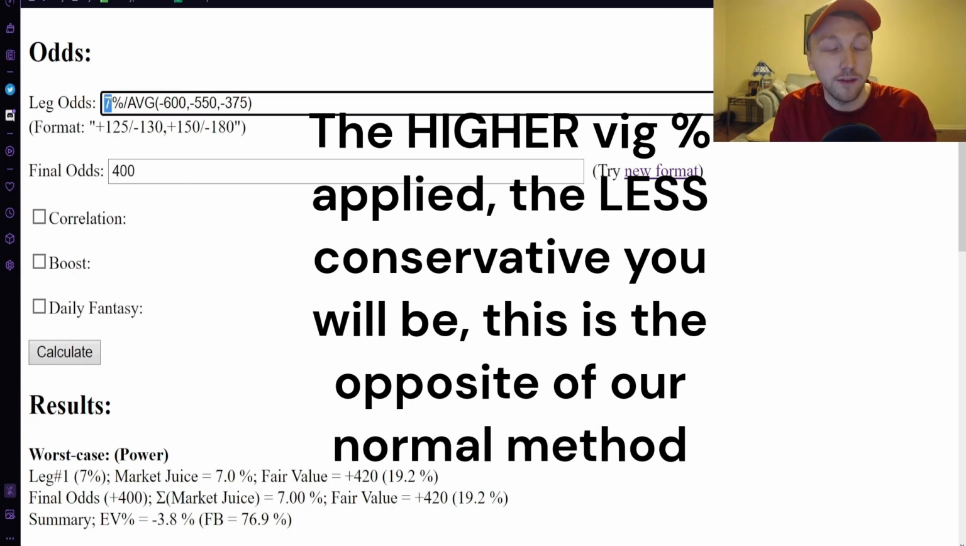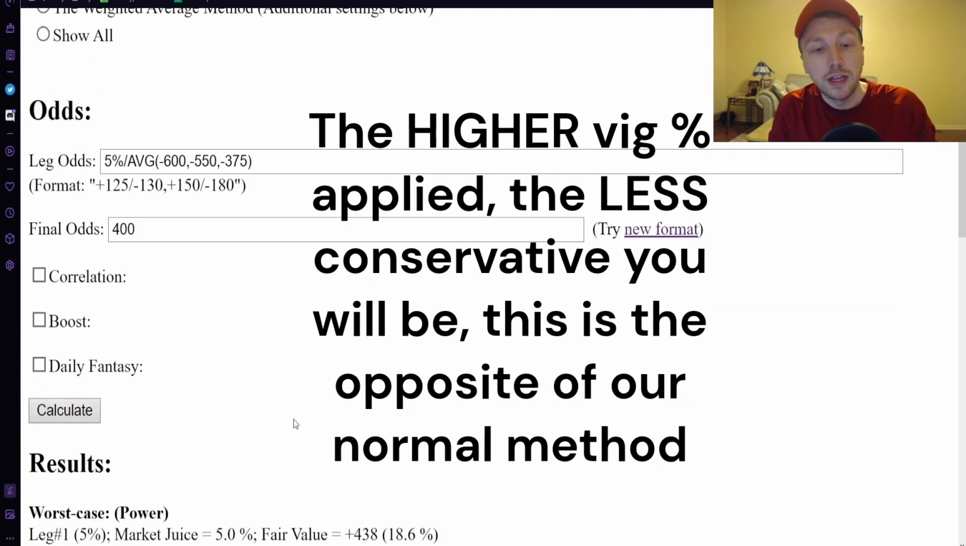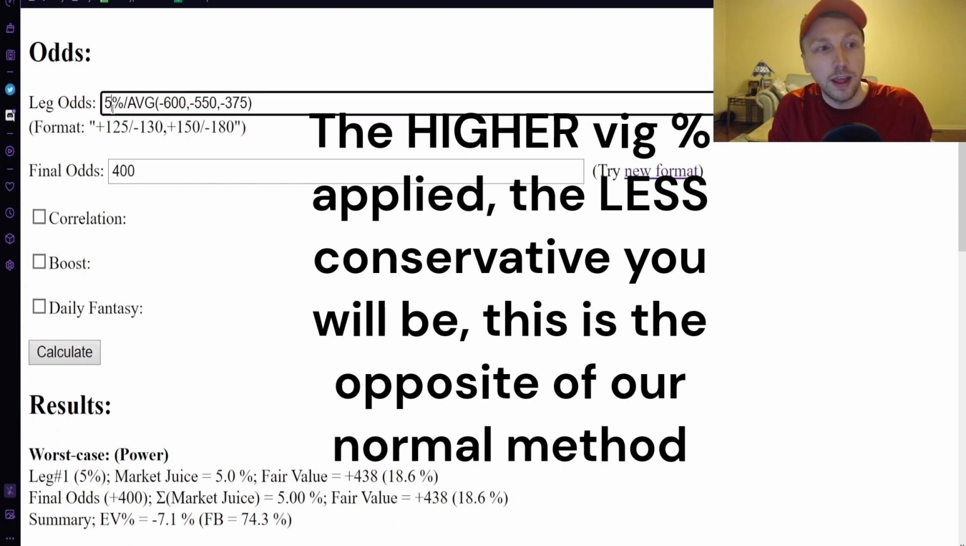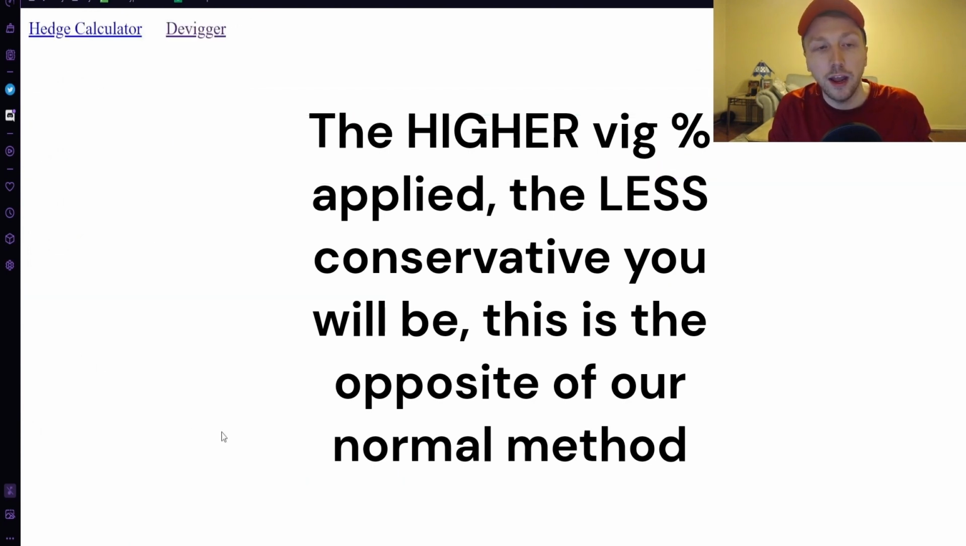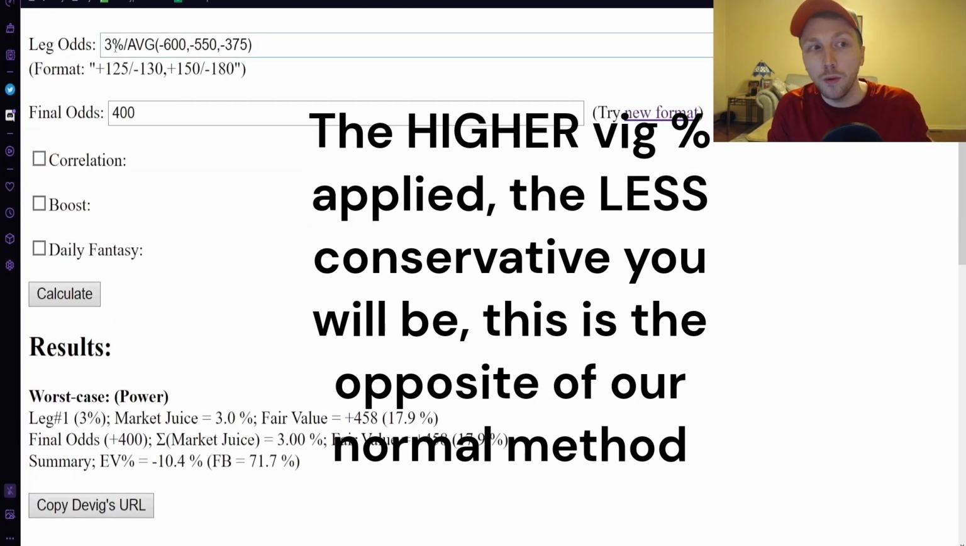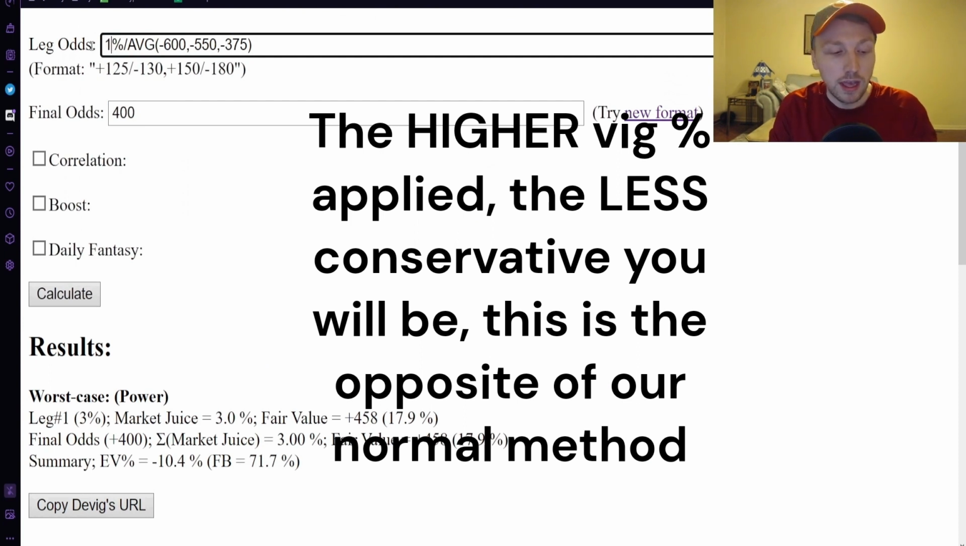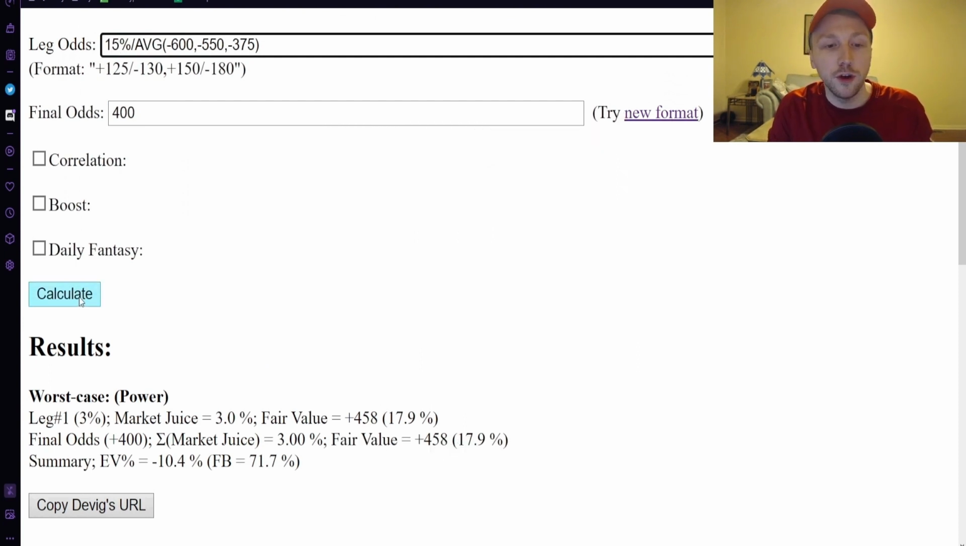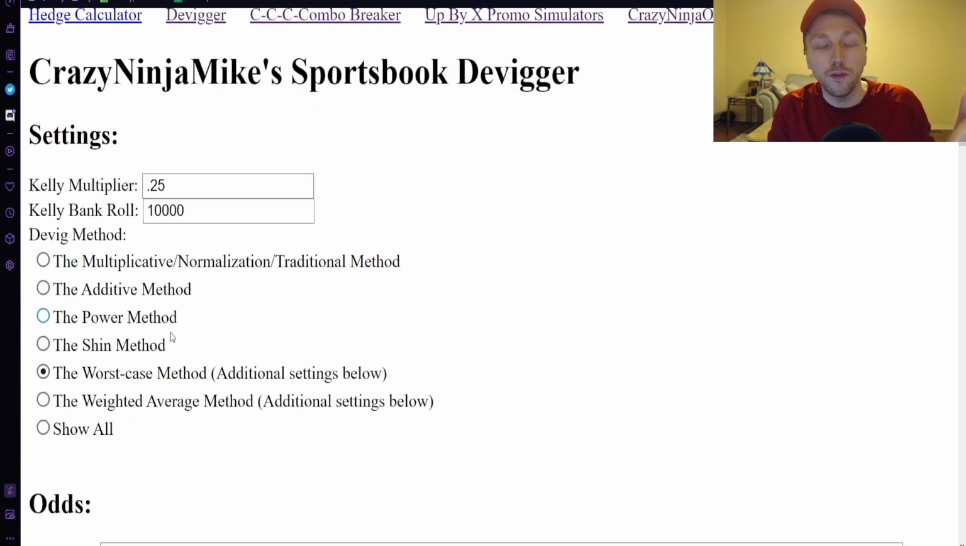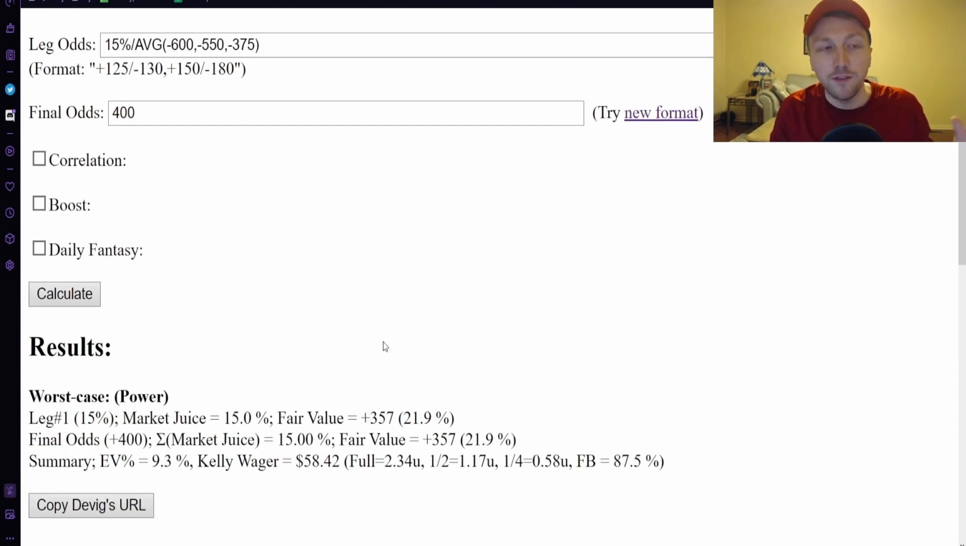If I apply a 5% vig, estimating what that would be, it's actually going to be higher. It's going to be 438. If I applied a 3% vig, it's going to be even higher. So keep that in mind. Don't go apply a 15% vig and think you're going to be super conservative, because that's actually going to give you a lower fair value. A little bit confusing, I get it.